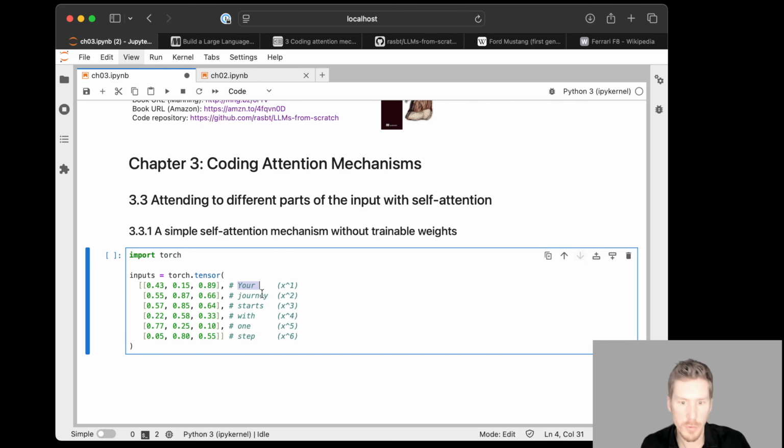For simplicity, I'm assuming each word is a token, but it could be a bit different. It could be split into two tokens depending on how a tokenizer works. Tokenizers were a topic in chapter 2. For simplicity, we are just assuming each token is one word, and then we have this three-dimensional input vector embedding for each of these words.